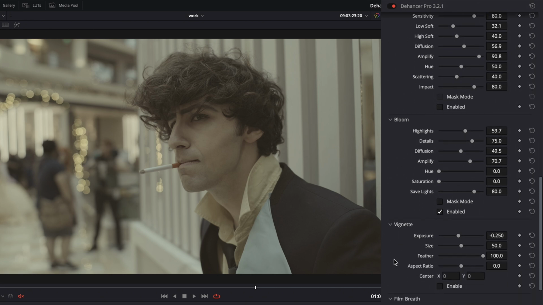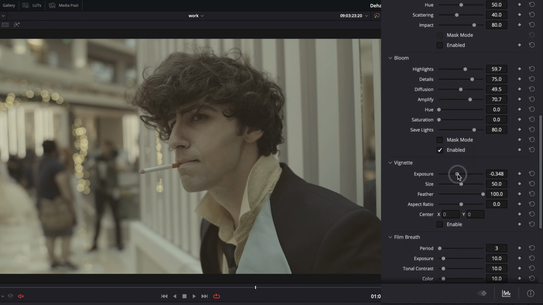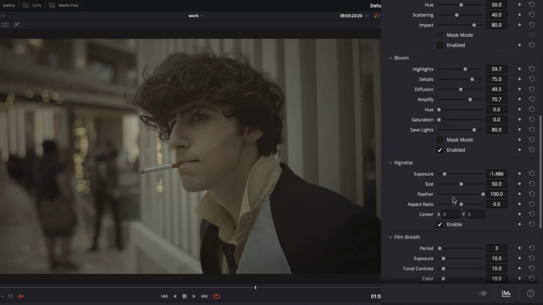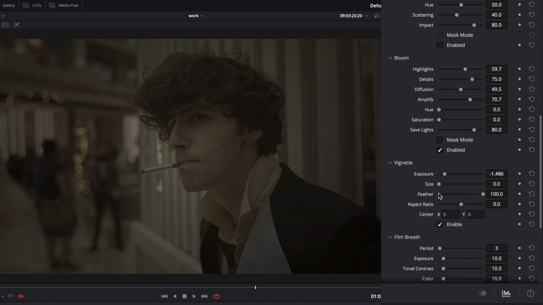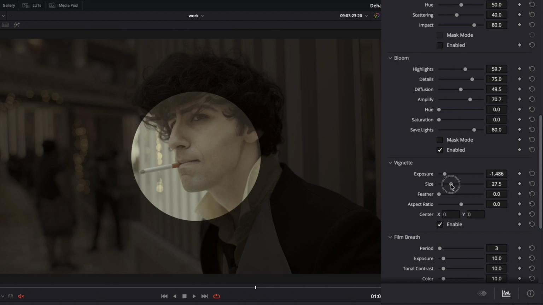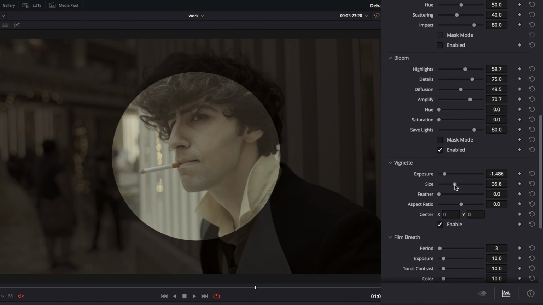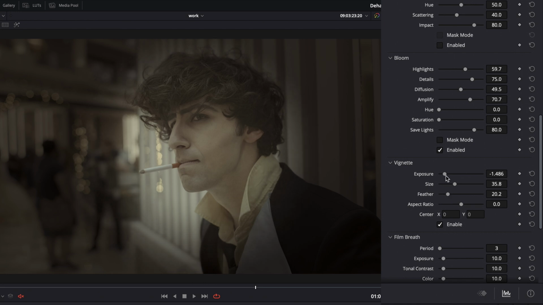And then the vignette gives you all kinds of control. Let me adjust this so you can really see what it's doing here. So if I do this and turn the feather way down, you can actually see, boom, it's a circle. And this is the best way to tell what it's doing. If I feather that, you can see how it starts to get really, really soft. I'm gonna keep it dark so you can see where it's at.